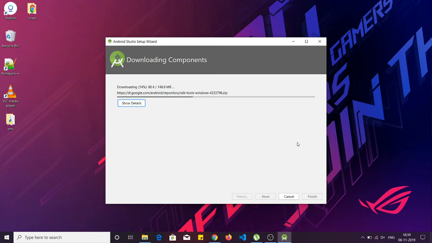So basically it is downloading all the components that are required for developing an Android application. So it's going to take some time. Till then you can have a tea break. It depends on your PC performance or laptop performance. Here the installation is almost done.